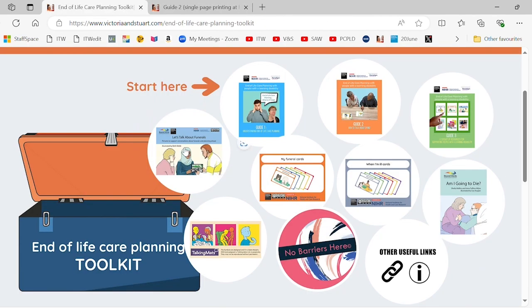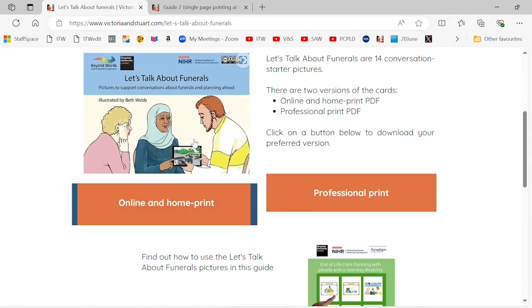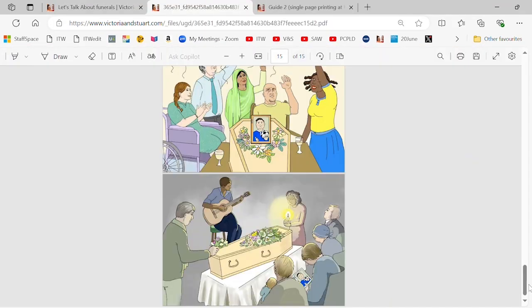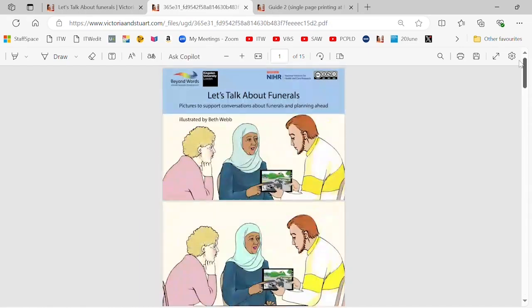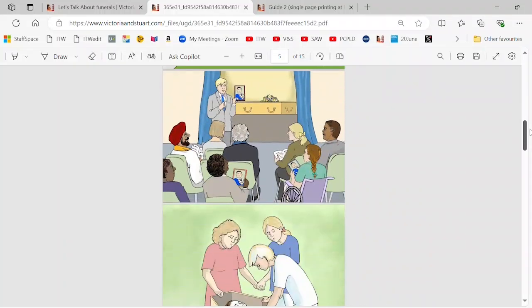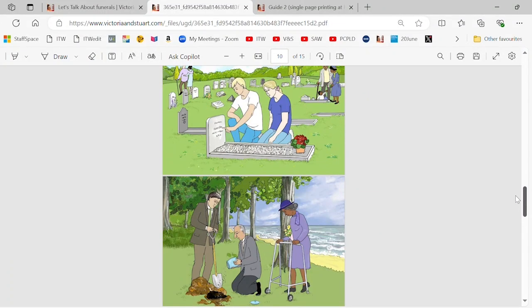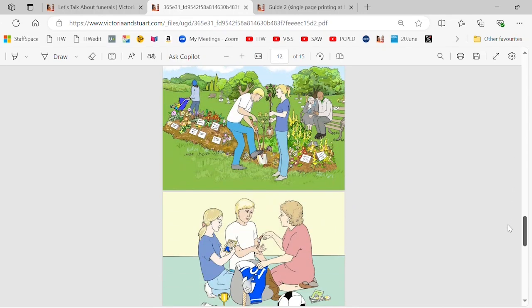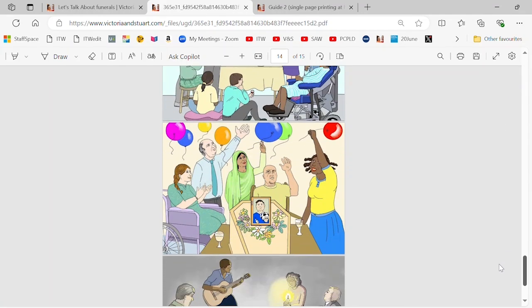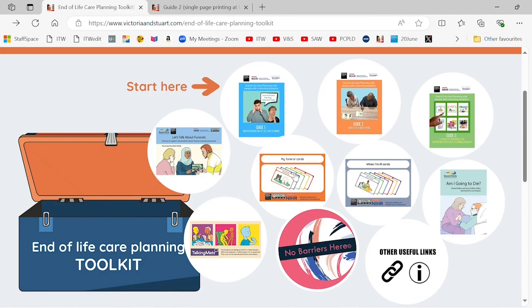So let me take you through those resources. Let's talk about funerals. This is a set of 14 pictures to start conversations about funerals. They are in PDF format, and they're free to download and free to print out. Again, there are various print options. We recommend that you print them in A4 and in colour. These pictures are really good for just having a general discussion, to see what comes up and what the person wants to talk about, and really be guided by that person and not by your own agenda.